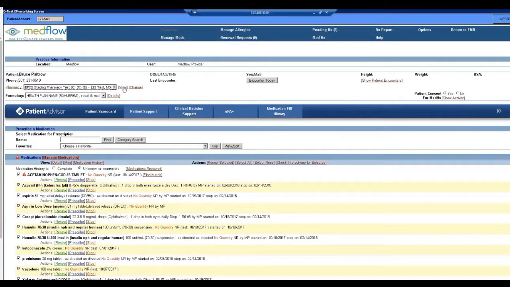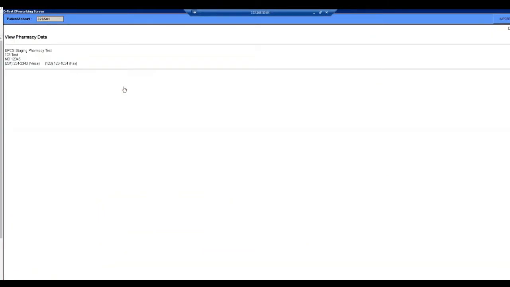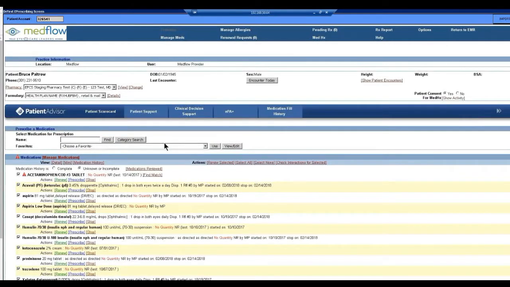You have a view next to your pharmacy that's going to just give additional information about the pharmacy that you have selected there. And we have a back button here. If I go ahead and just select my back, it will take us back to that home screen. Next to that, you have a change button. The change is going to allow the user to search for pharmacies and associate it with the patient.